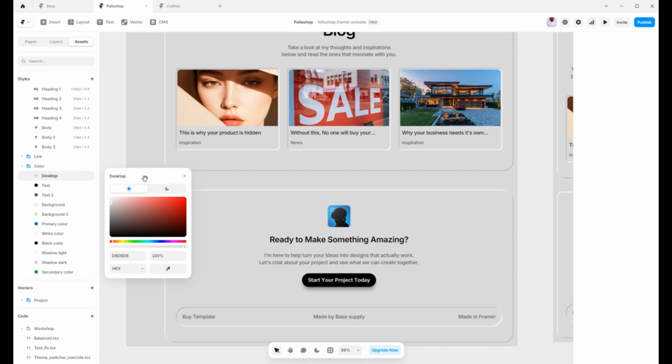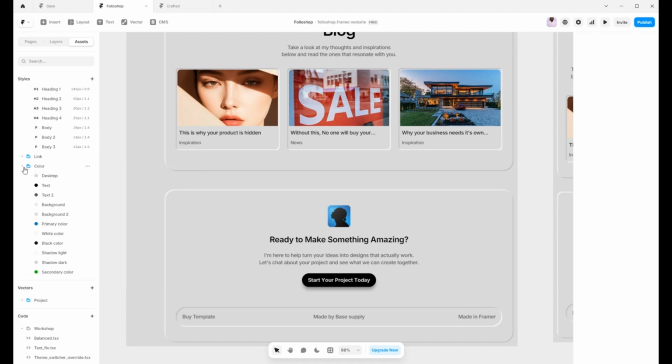So let's say you want just one theme. You don't want the light and dark theme. All you have to do is make sure the color code on this side and this side are the same. It should not have a different color code. It should be the same color code that you want it to be. That is how you get a light and a dark theme.